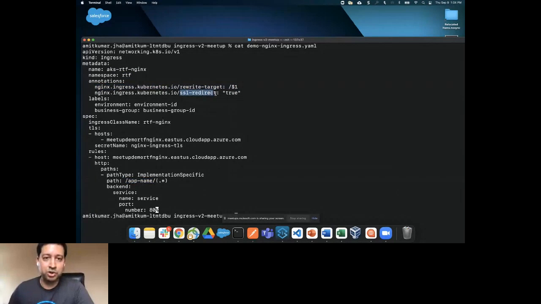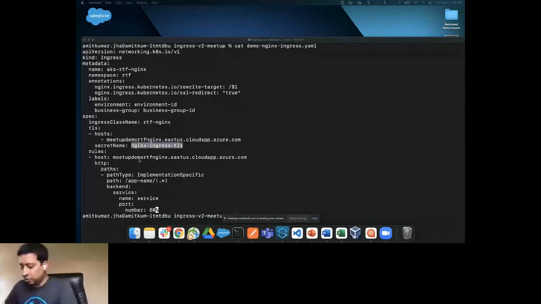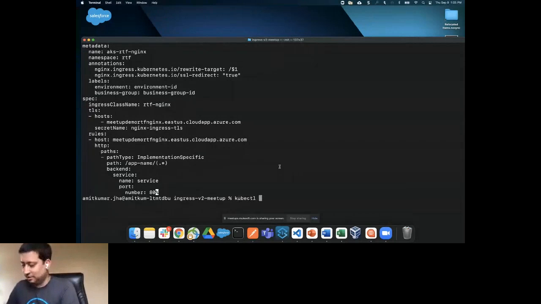SSL redirect is true. So even if you're getting an HTTP request, it will be redirected to HTTPS. Environment name, business group ID remain the same under the labels. Ingress class name, now you see, is coming under the spec, and it has to be given as RTF-Nginx. This is the domain that we are going to use for Nginx. We created this secret just before, the Nginx Ingress TLS, so that's what we're going to use here as the secret name. Everything else looks the same, so let's go ahead and apply this configuration.